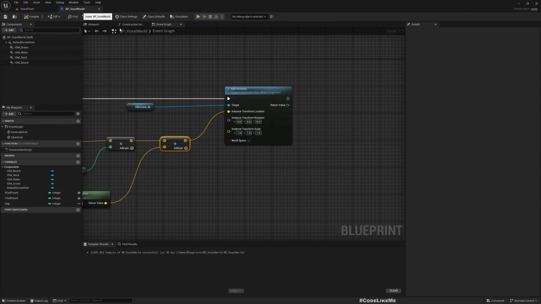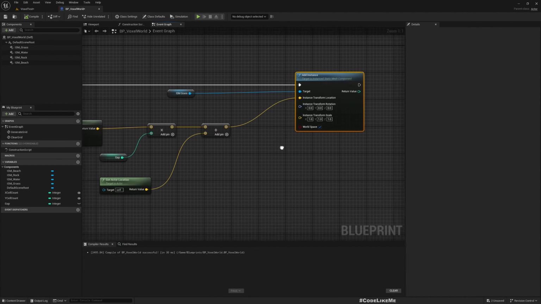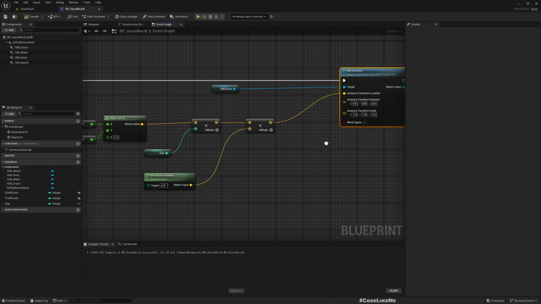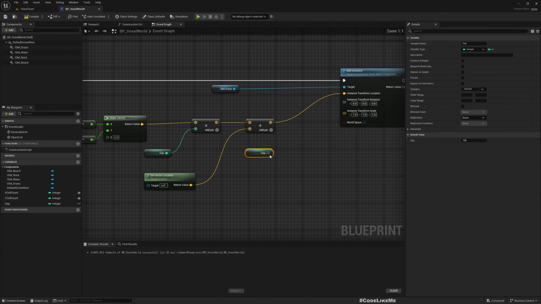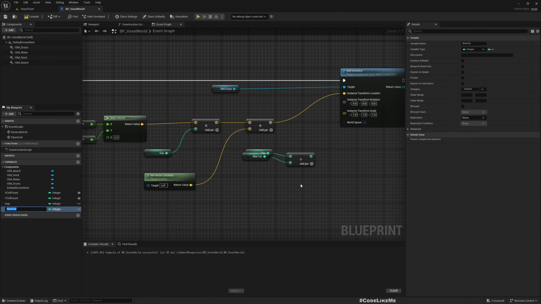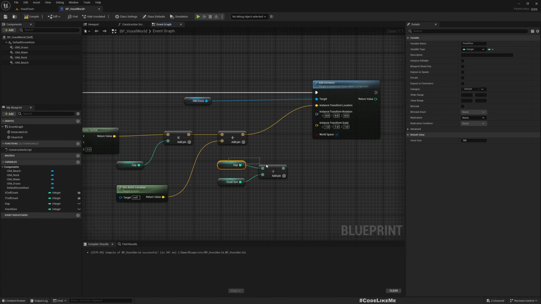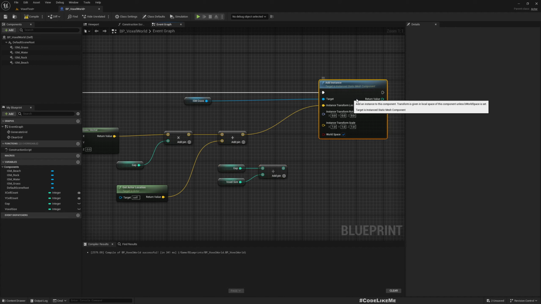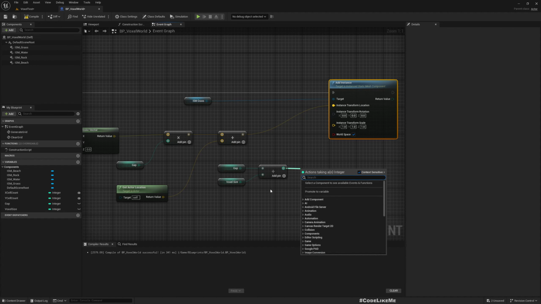So perhaps we should, how should we do it? Yeah, we can get the gap and divide it by, I'll promote this to a variable and I'll call it voxel size. So one side of voxel is 100 units. So if I divide this gap by 100, we would get 1.